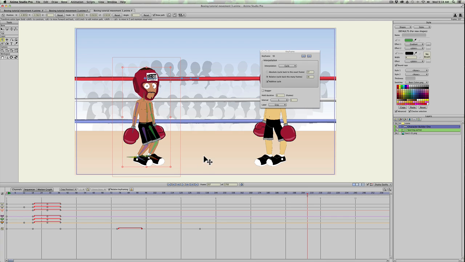The additive cycle, I think, was just added in Anime Studio Pro 11, so you'll need that to do that. Otherwise you'll have to keep animating. You can still do that, but you'll just have to do it manually.